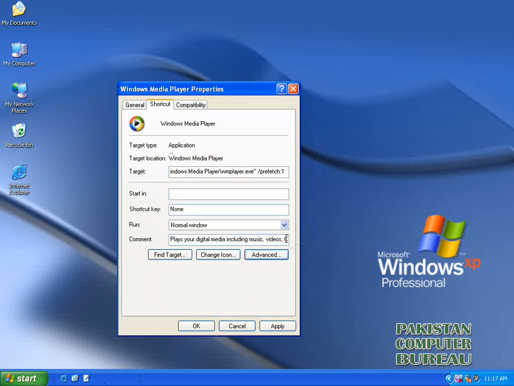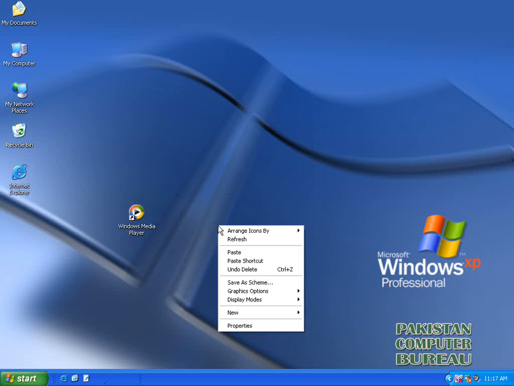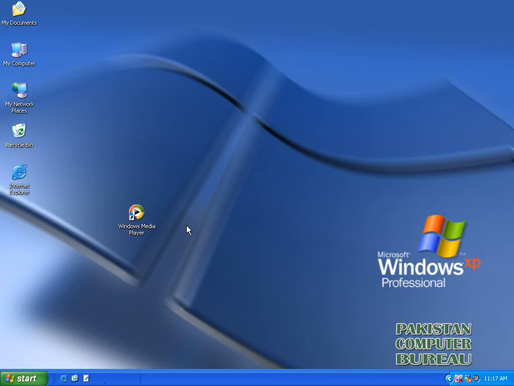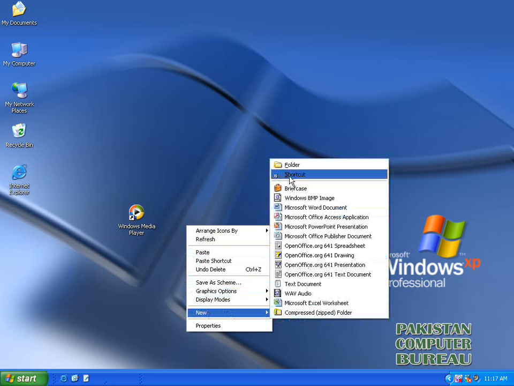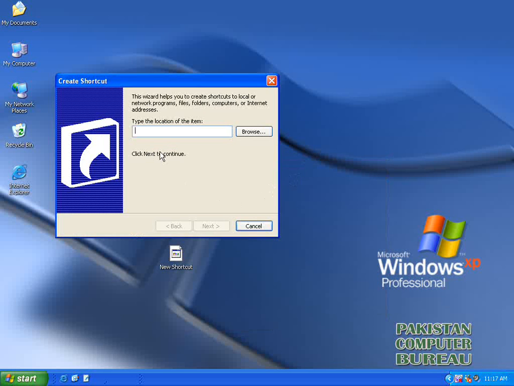You can create a shortcut for mostly anything, including folders. Right now, however, I'm going to teach you how to create a shortcut for a web address. Right click here and go to New and then Shortcuts. As you can see, a shortcut wizard has opened up. It gives us a list of options to which we can make shortcuts from.